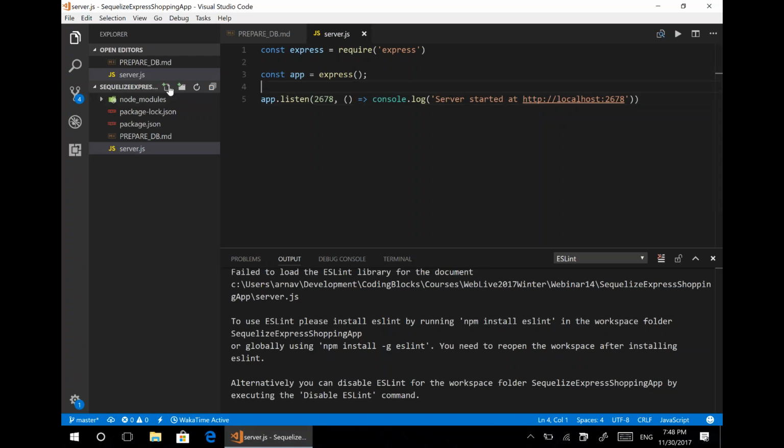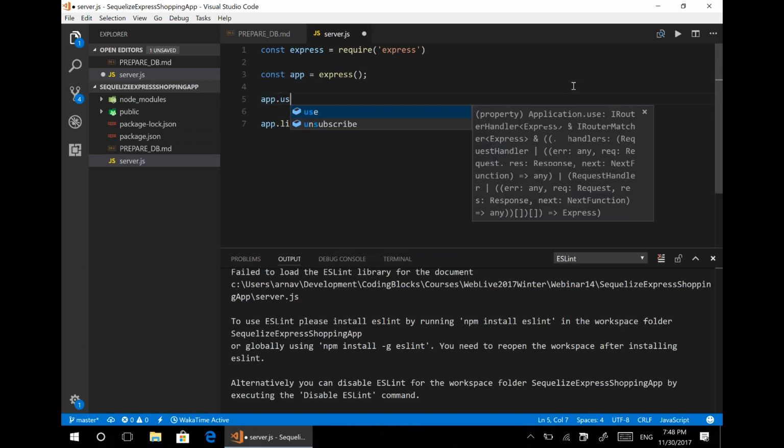So we'll create a folder for public. Okay. And we'll make this accessible on say app.use.